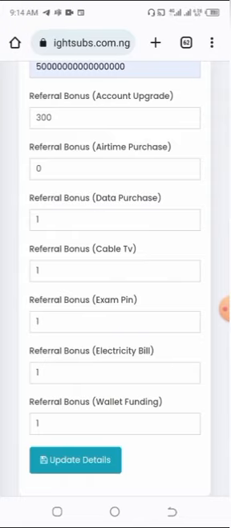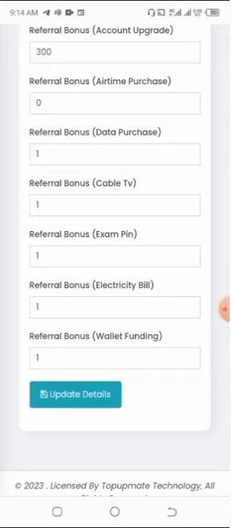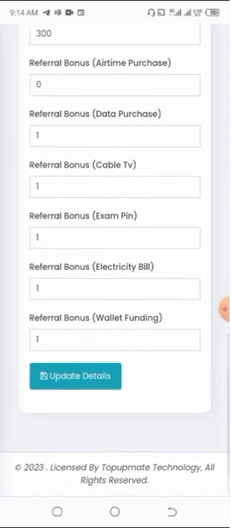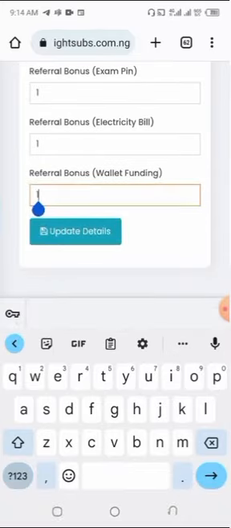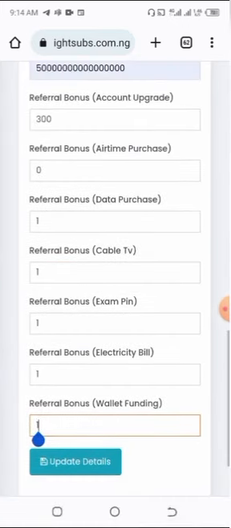Then for the other ones, when they fund their wallets, you make 15 naira. I want to show you how you make 15 naira, because you are charging them 15 naira. All right, guys. So you can put one, leave everything, and click on update.